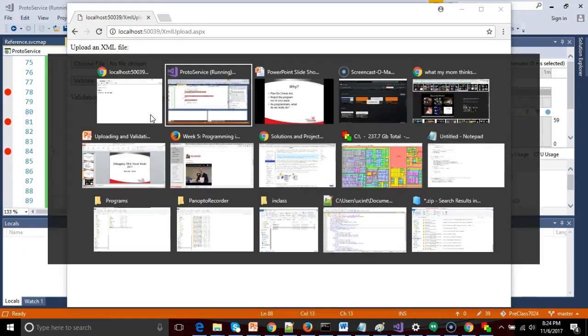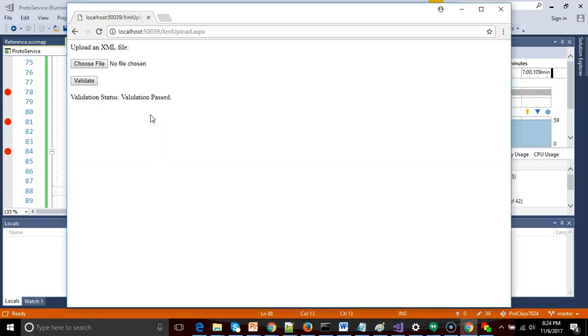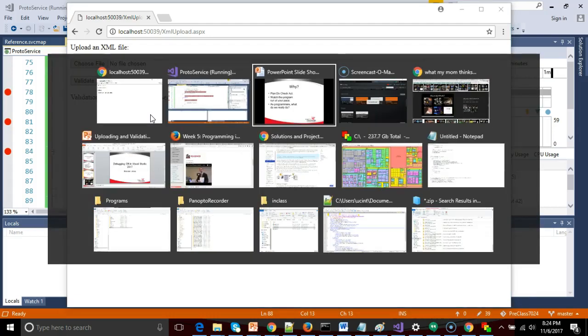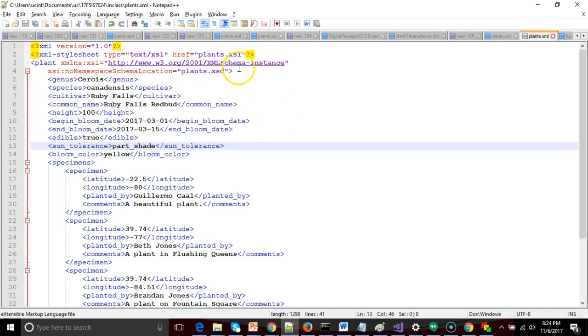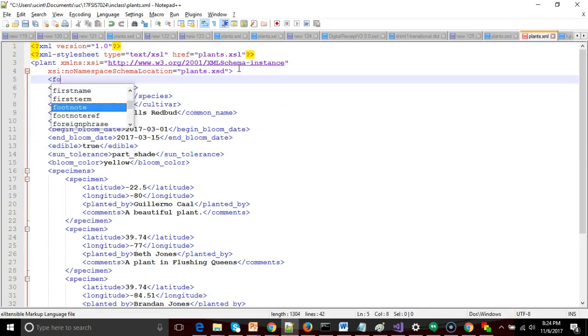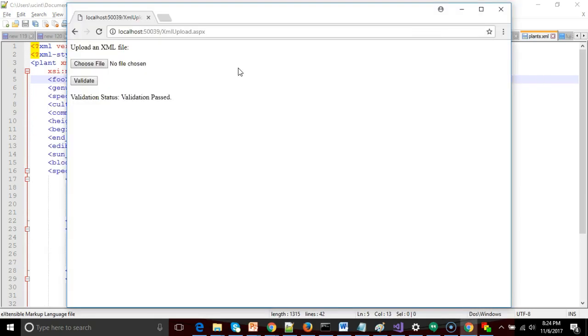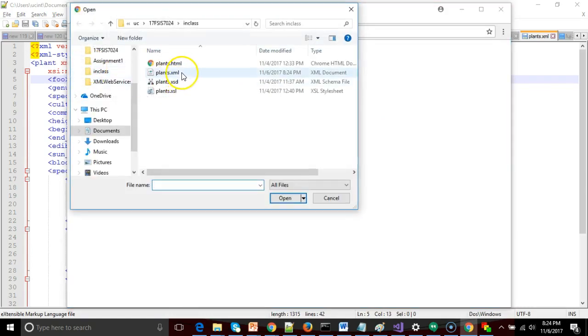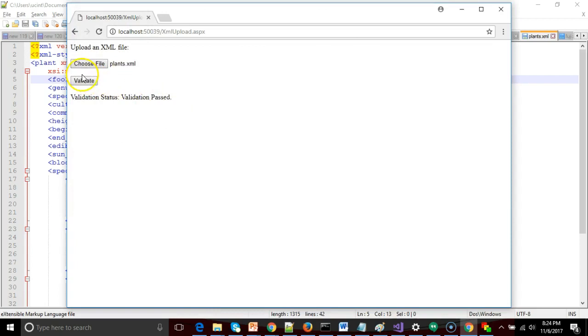So I choose F5, I come back to our page, and we see that validation passed. Now, let's do that debugging exercise one more time, but this time let's intentionally introduce an error into our XML file. So I'll say foo and bar and save. I'm putting this up towards the top so that we can see the error early so we don't have to step through a whole lot. So choose File, we choose our old friend again, and validate, okay?